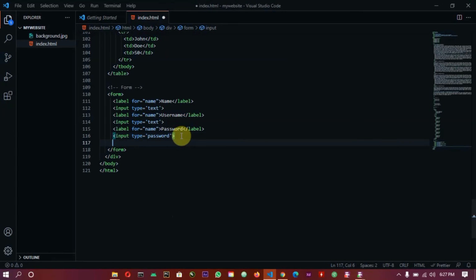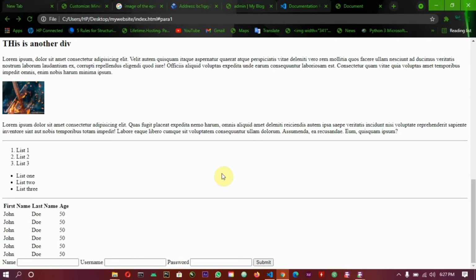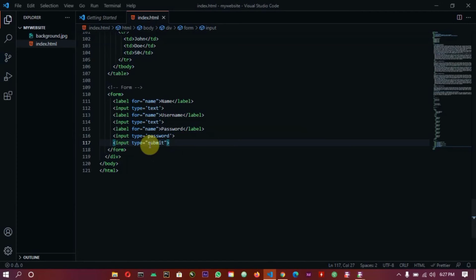Now we also have another input type. Input. The type here is going to be submit. So let's refresh this and see what it does. Now the submit is going to give us a button, because when the user fills in this information and clicks on submit, it's going to submit it to wherever you want to put it. So that is how we work on form in HTML.